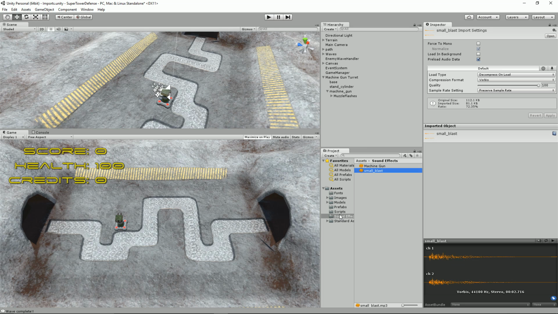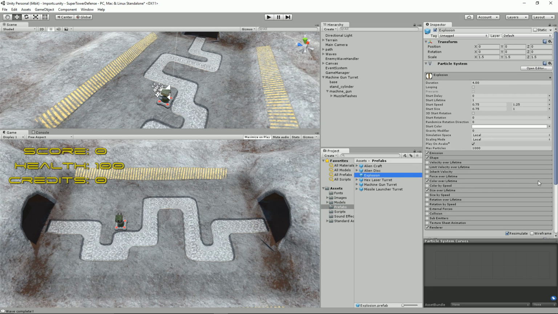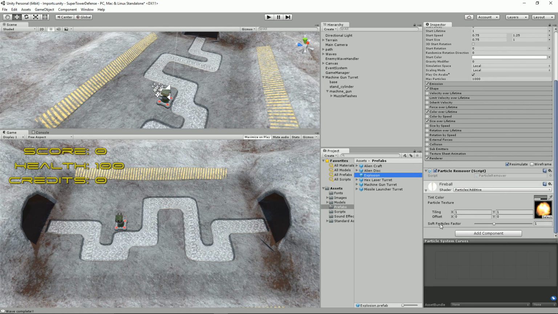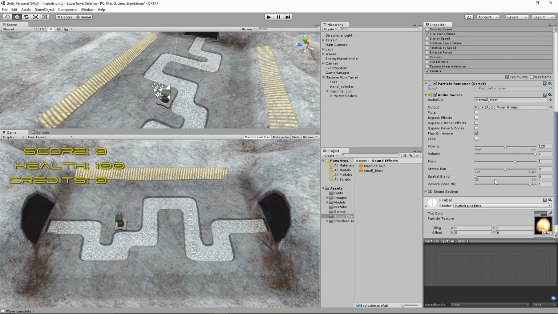But yeah, okay, so we've got our small blast sound effect, and all we need to do now is just go over to our prefabs, go over to the explosion here. And if we go to the bottom, and now if we just go to sound effects and just drag our small blast in like so, then when we instantiate this explosion prefab, it will also, if we just click on play on awake here, that should already be set, it will play it automatically.